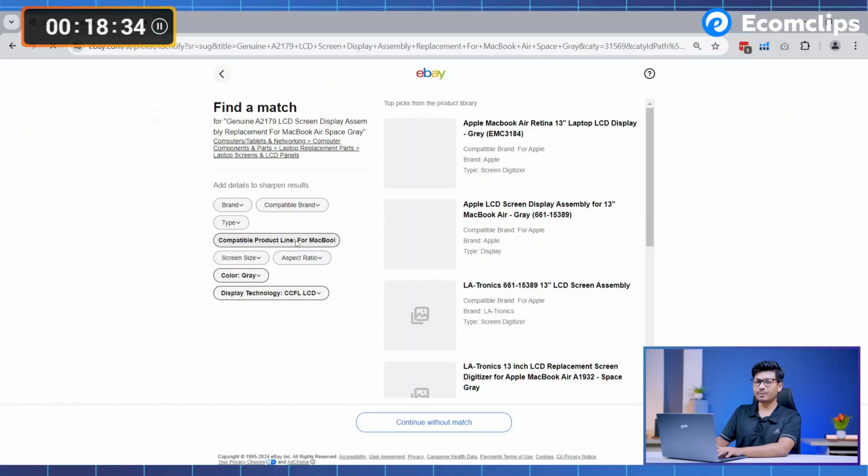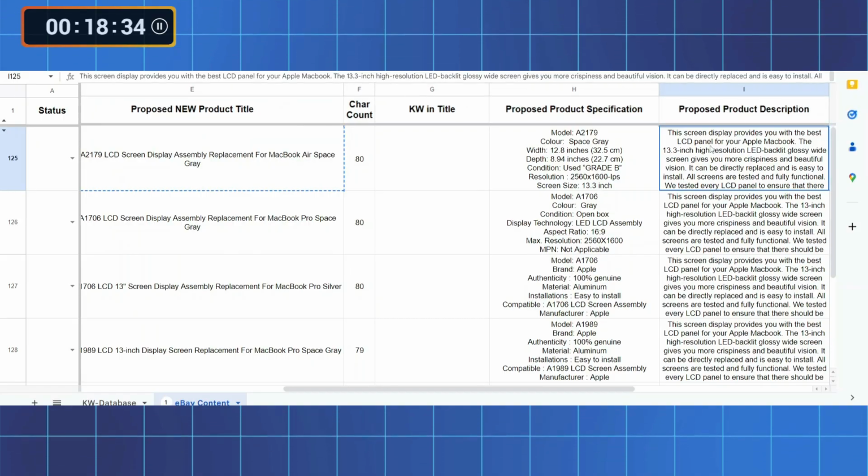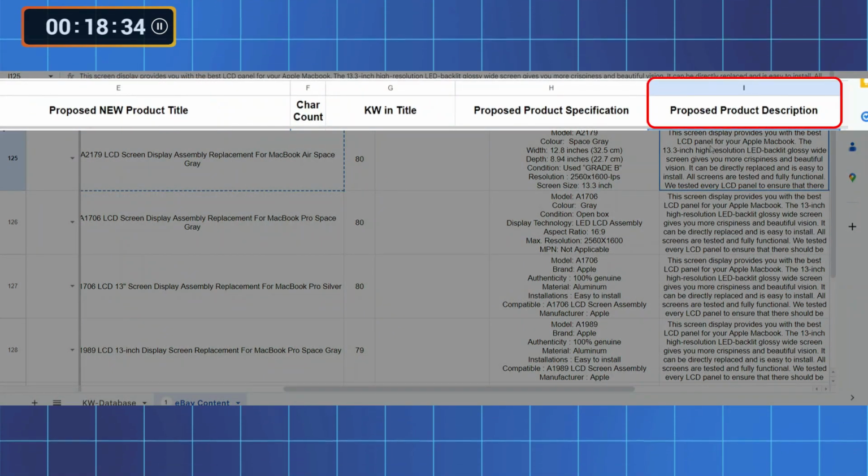Now let me pause the timer for a sec. Before starting to list your product, prepare an Excel sheet with all the necessary information like titles, description, and the specification. It will be a lot easier to do the initial task. How to prepare a SEO-friendly title and description effectively? Well, we can discuss it in a later video. Now let's continue the process.